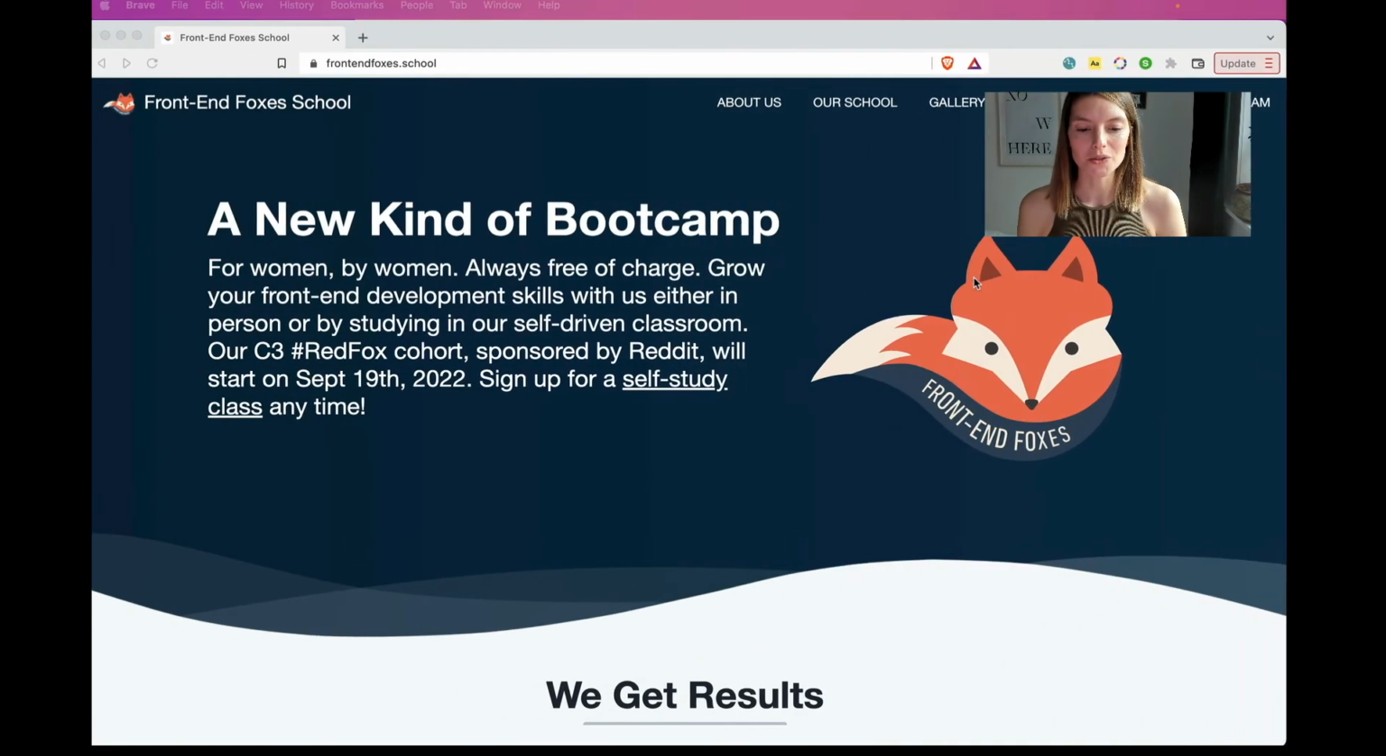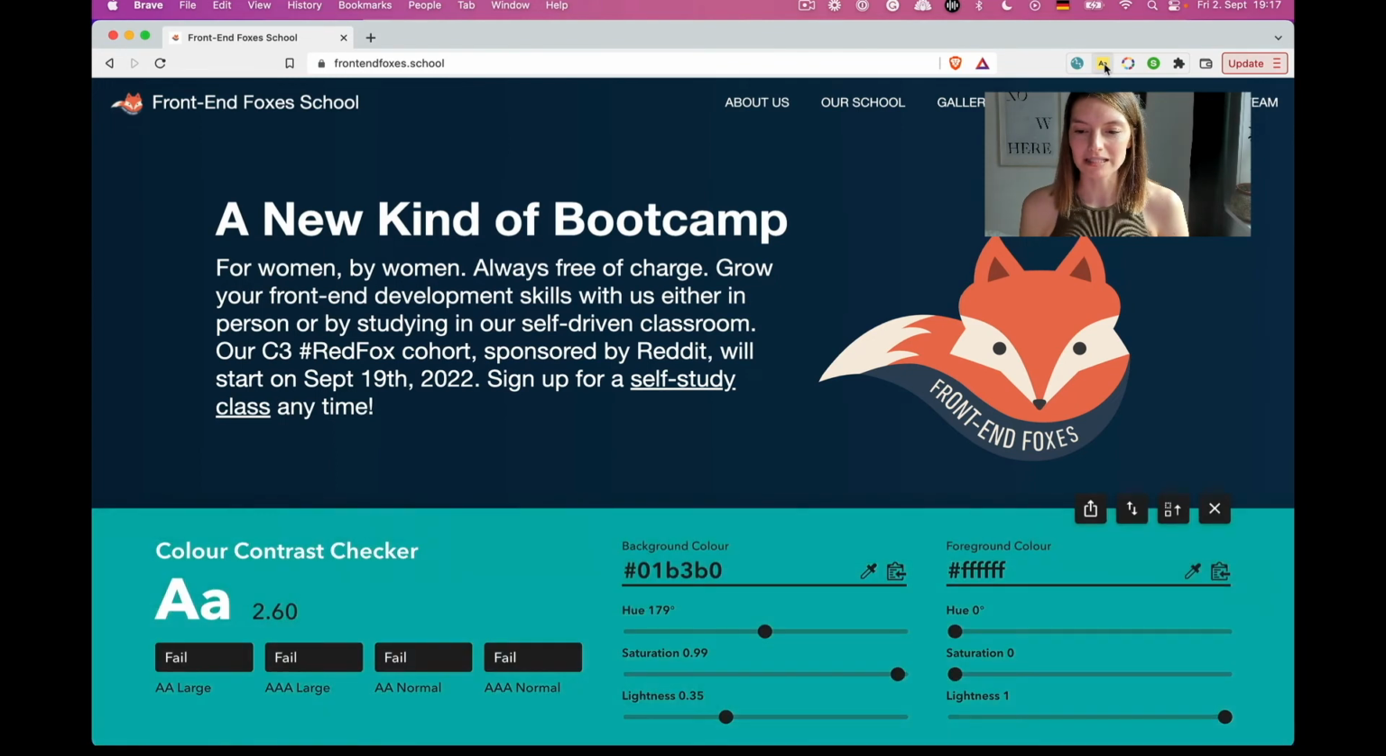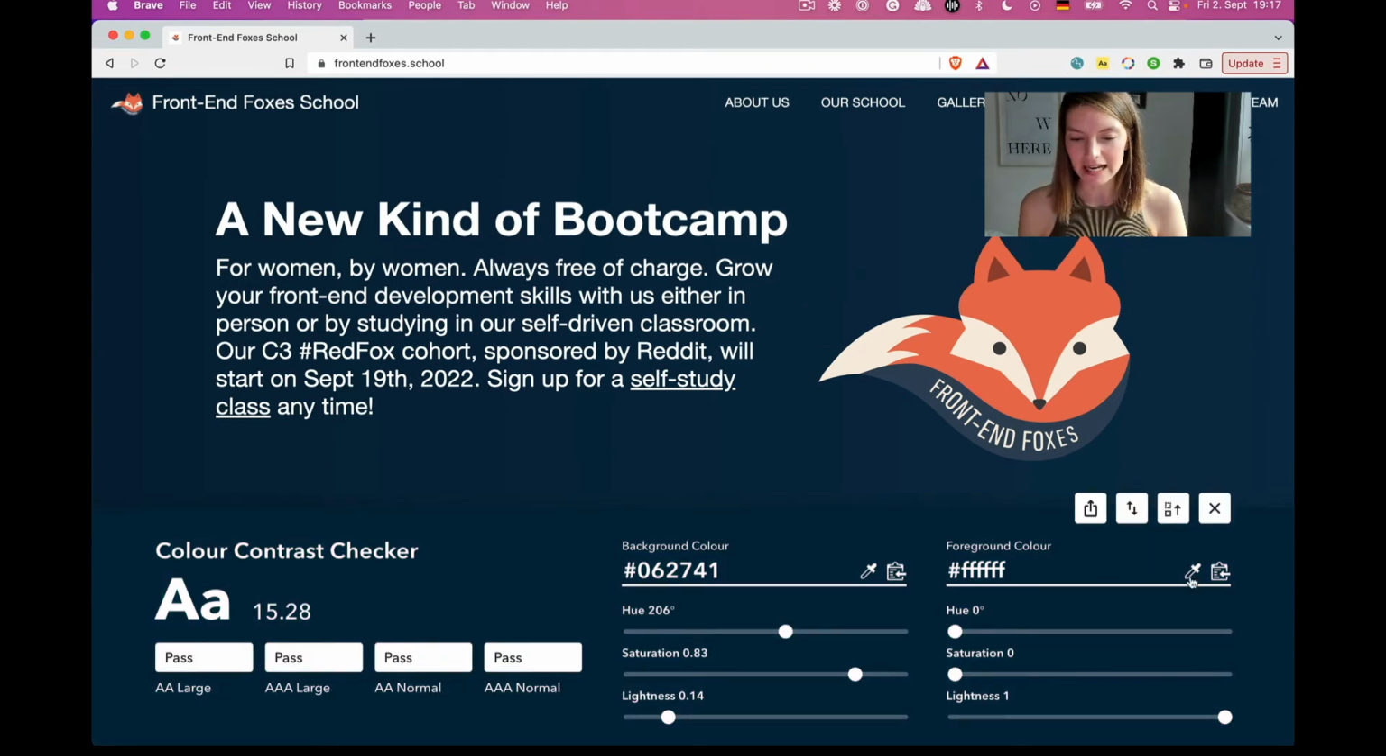And so there are also tools that you can use to check. For example, this color contrast checker I can use to select the background color. And here we already have the foreground color. And you see I have a contrast of 15.3. So this means we have enough contrast between the background and the foreground, which is quite good.